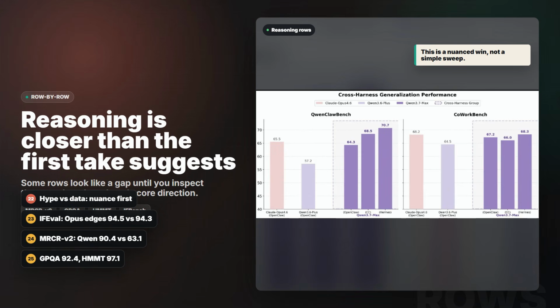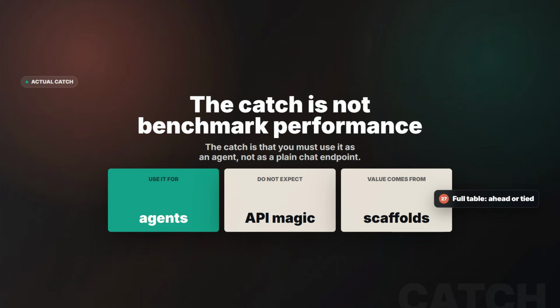The models are equal on hard reasoning: GPQA Diamond 92.4 vs Opus 91.3, HMMT at 97.1 vs 96.2, but on some creative and structured output tasks, it falls slightly behind. For example, on IFBench it scores 79.1 vs Opus 76.0, so Qwen leads there too. Honestly, looking at the full table, Qwen 3.7 Max is ahead or tied on nearly every row.